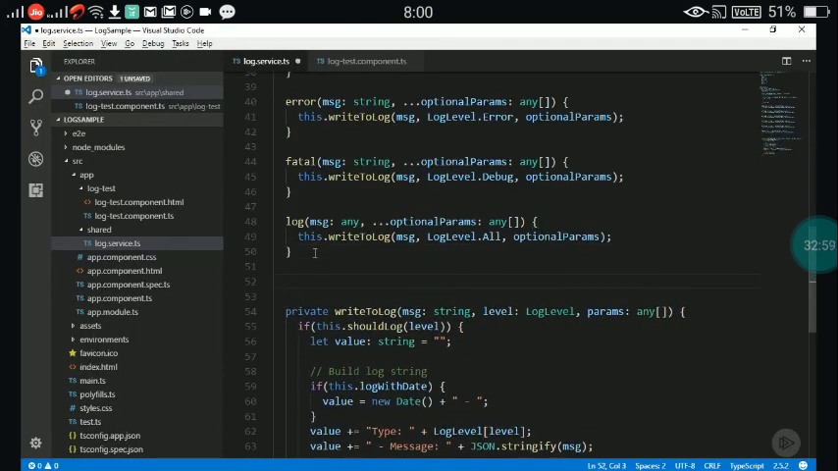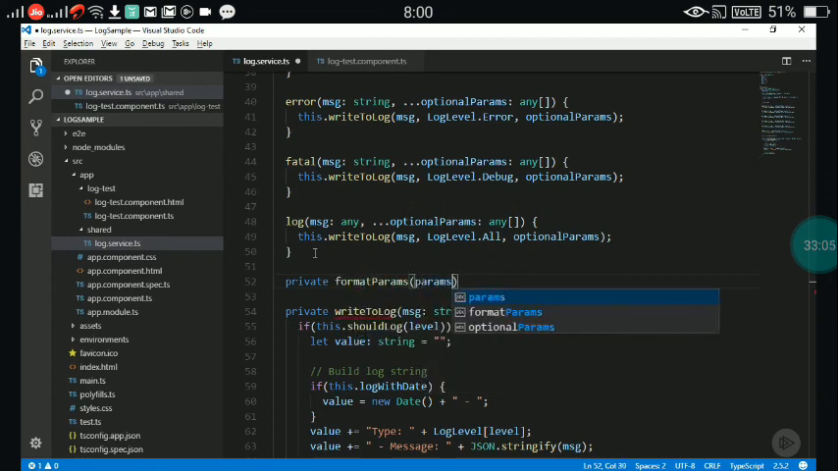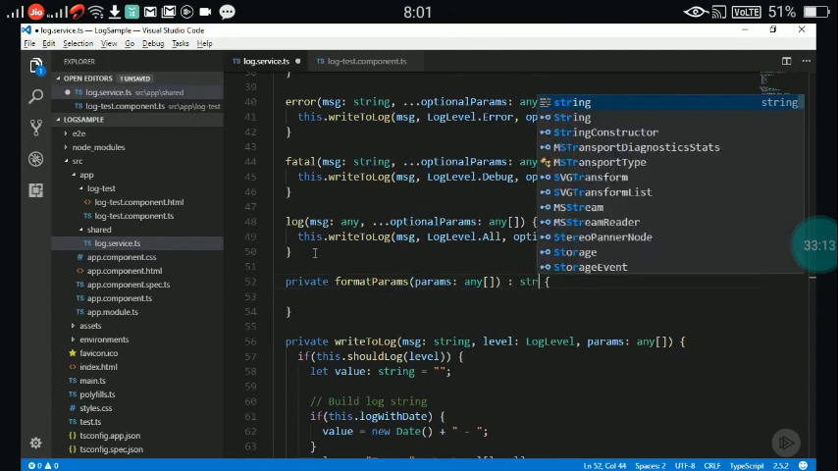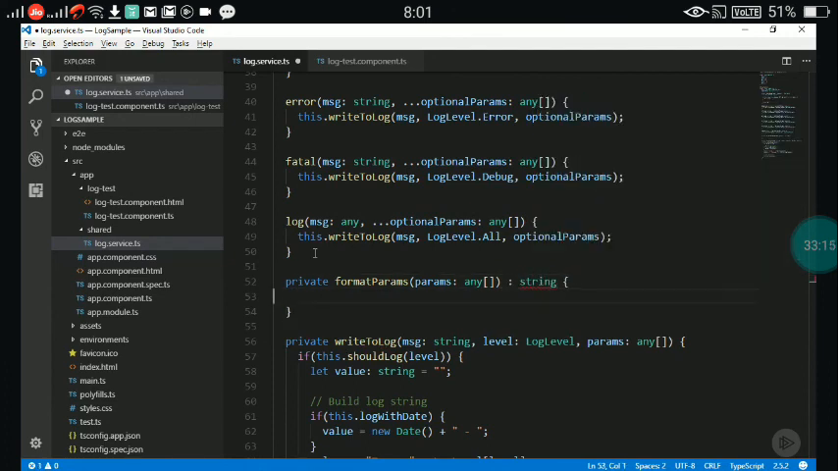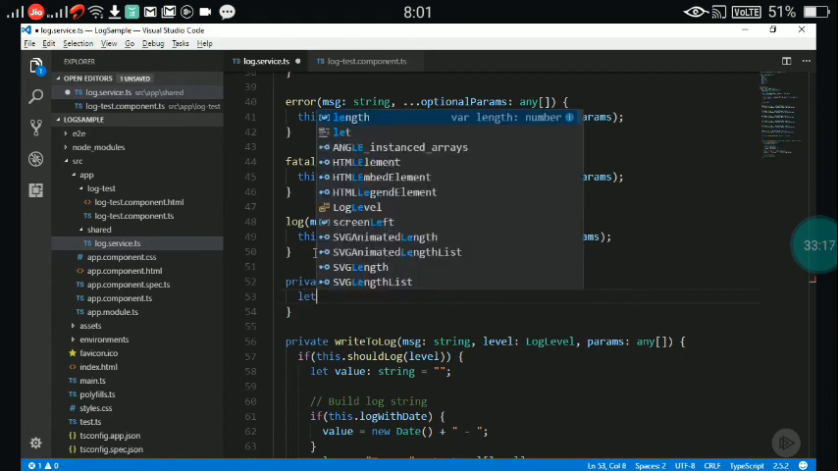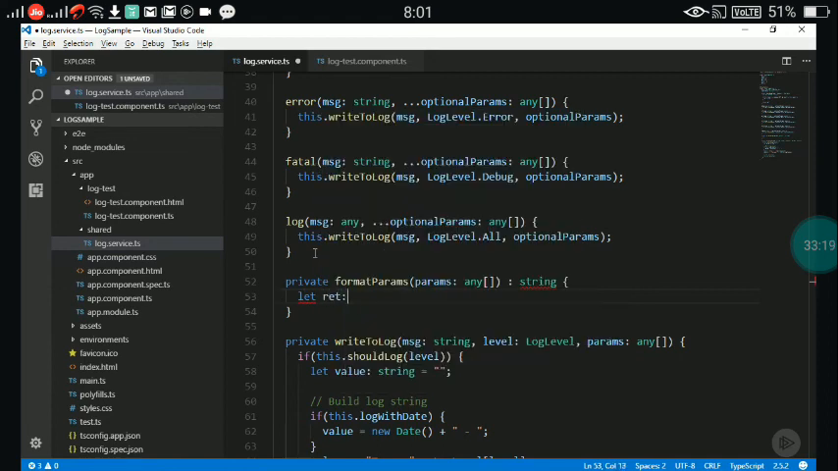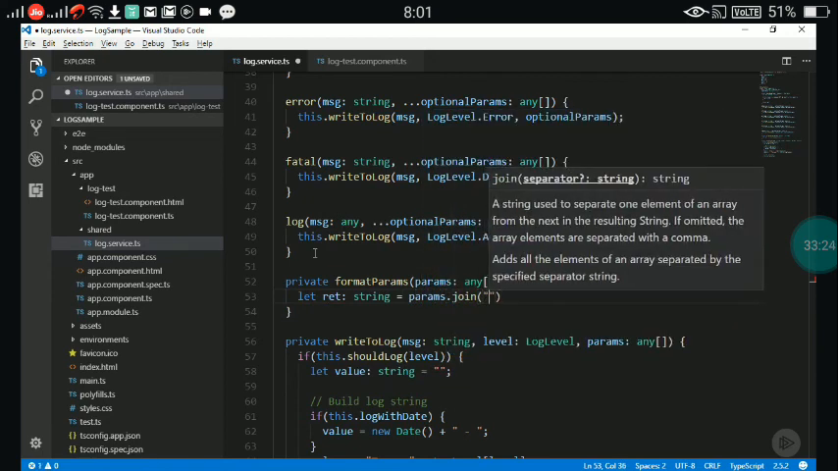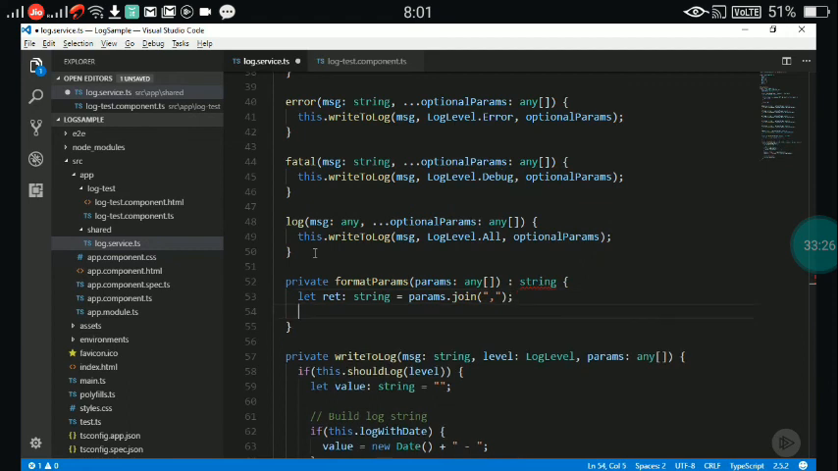In the log service class, let's add our new private method called format params. We'll pass in a params array of any, and what we're going to return from this is going to be a string. Remember, it'll be a comma delimited string. So let's create something to return here. It's going to be a string. And what we're going to do is take params and do a join and specify that we want a comma.